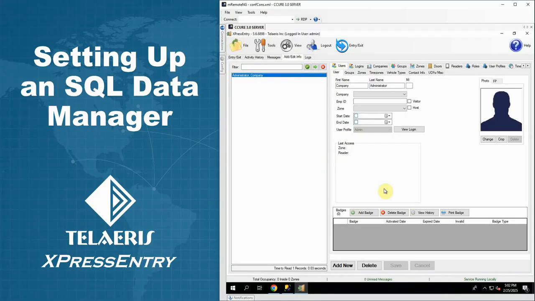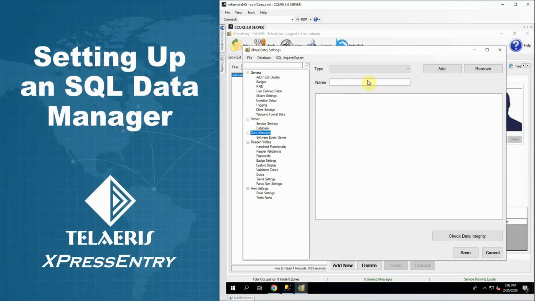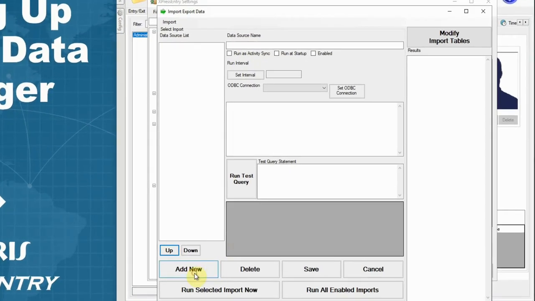Once you've identified what you want to pull from these tables and also the database name, you can go into XPressEntry and first of all configure your SQL imports. Let's go into settings and let us go into the data manager and let us go into SQL import or export. So let's add a new import. Let's call this import Secure 3.0.